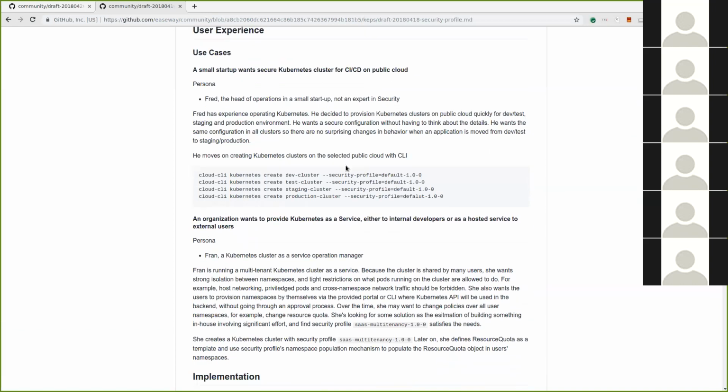So let's see a few use cases. Basically with security profile, we want to achieve a very easy user experience. Like if you want to create a Kubernetes cluster, you can just type a single command. Here, the Cloud CI is just an example. You can think about something like kubeadm or something else. When you create a cluster, you simply specify the name of security profile. It will take care of setting up everything automatically. And once the cluster is ready, all the policy objects have been set up, and you are ready to use this cluster in a secure way.